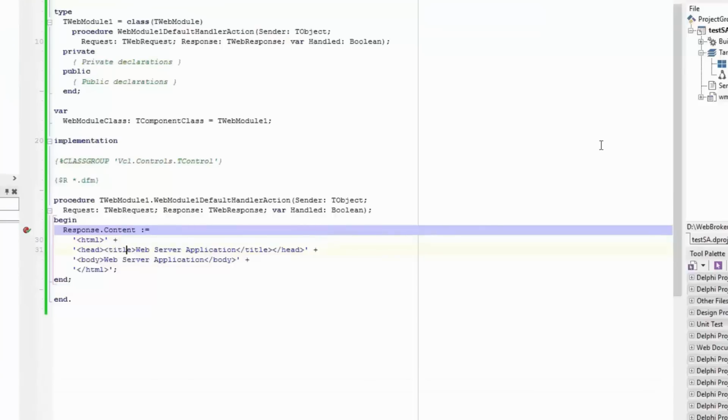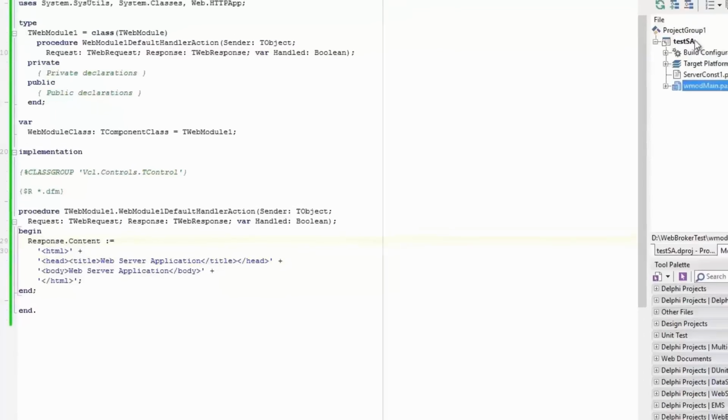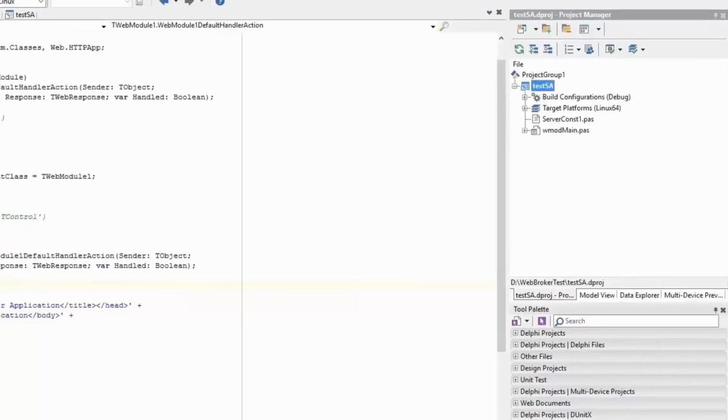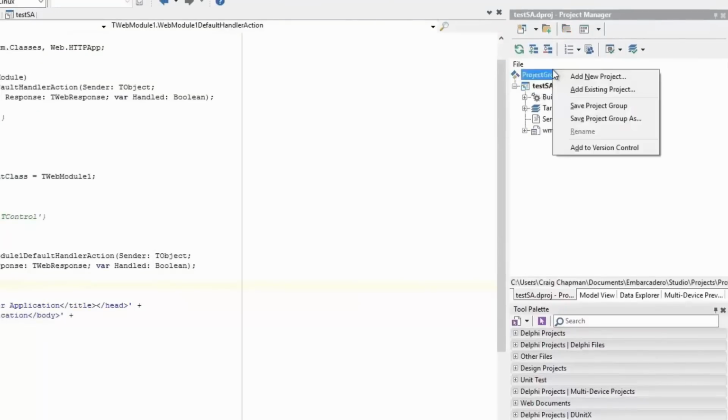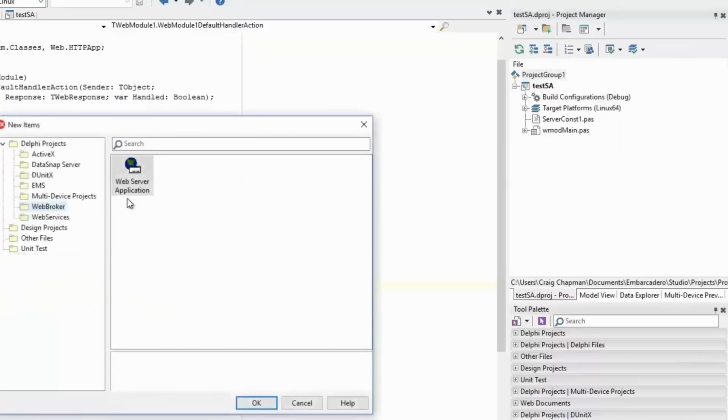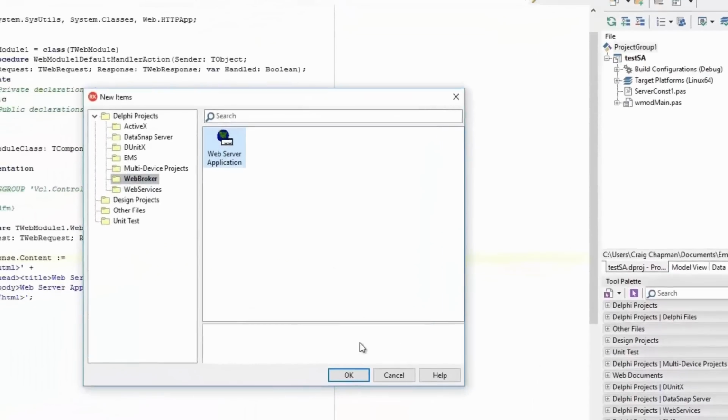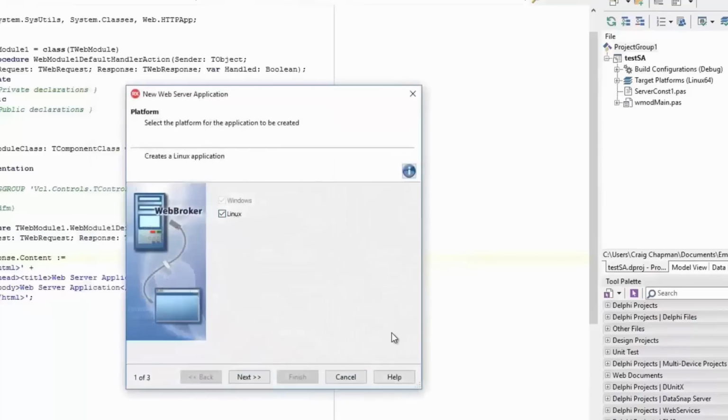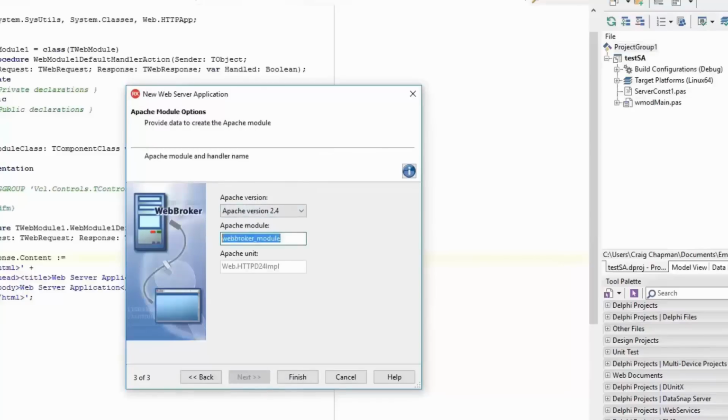So let's go ahead now and convert this from a standalone to an Apache module. And the way that we do that is I'm going to go to the project group and say add new project, and I'm going to select web server application again. This time I'm going to go into Linux, and I'm going to select Apache Dynamic Link Module. Okay, so I need to give my module a name, and it's automatically going to add underscore module for me every time. So I'm just going to name it test. So that's what we're going to be building, and click finish.